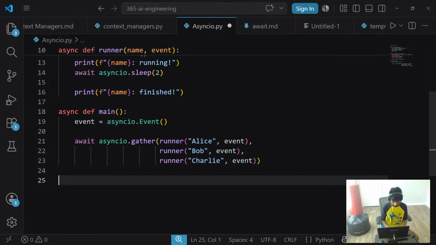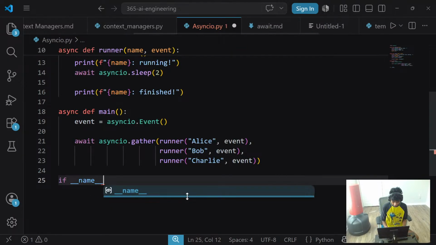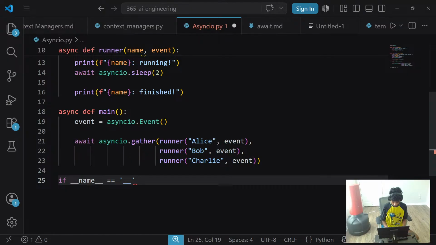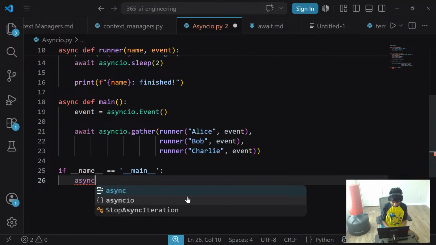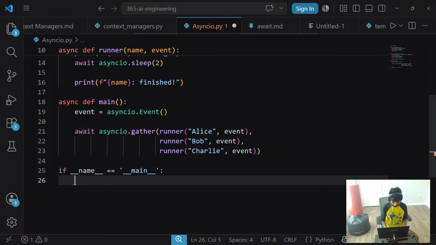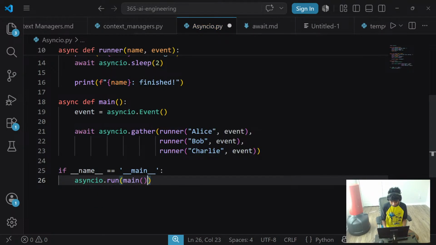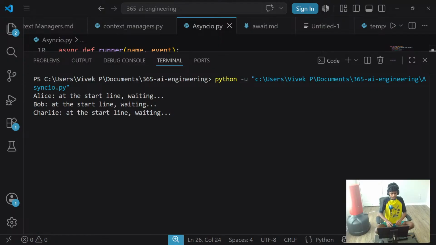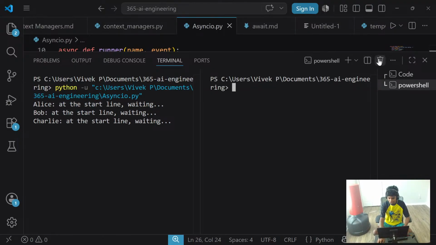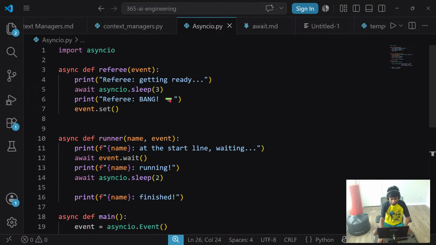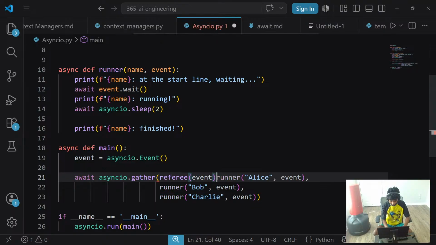Once we're done with that, I'm going to add an if statement to check if __name__ equals __main__, through asyncio's run method. I'm going to call my main function, and then let's run it. Alice at the start line, Bob, Charlie waiting. My bad, guys, they're going to be waiting forever. I forgot to get my referee in here. It's like, where is the green flag for the referee, guys? We're going to copy this. Then the first thing that's going to be running is our referee.